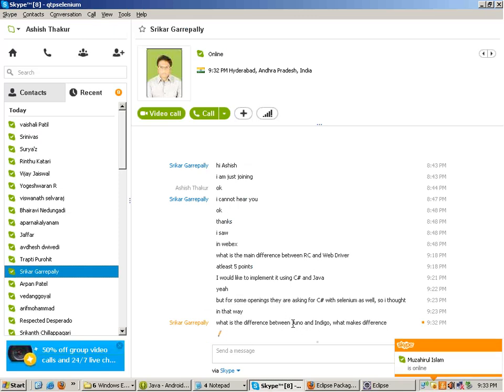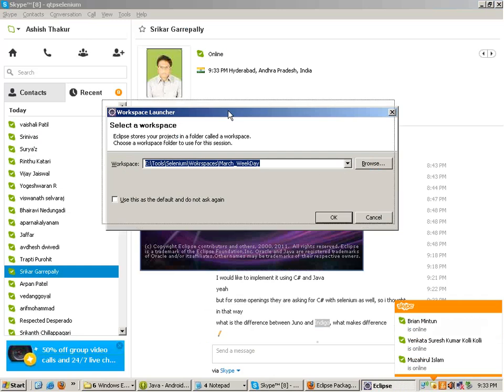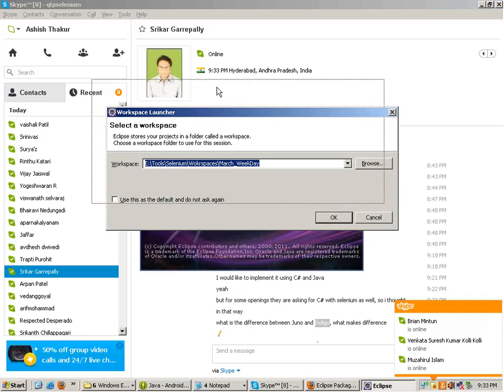Look, that's what I told you. Right now I cannot tell you the difference, because if I tell you, you will not be able to understand it. There are people in the training who have no background as well. So for the time being, just go as I say. If you don't have Eclipse on your machine, go and download Eclipse Indigo. And when you start Eclipse, you get a window like this. In this window, you have a path.